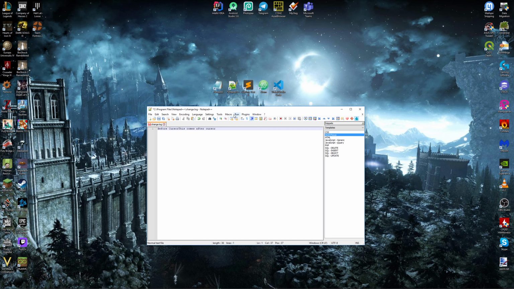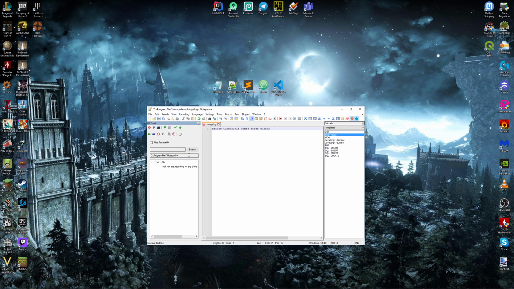N++ also supports Git, which is also very important for modders. You can click on Git docking panel with a plugin as well, and you'll see this useful setting. I'm not going to touch on that in this episode because it's more of a Git thing, not a Notepad++ thing, so you can figure that out yourself.